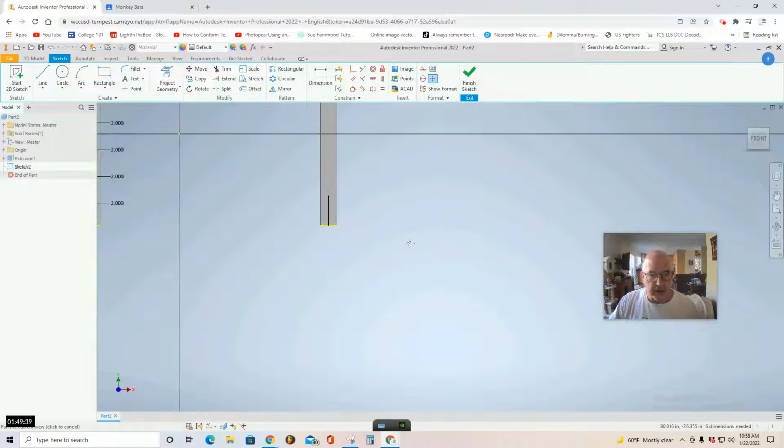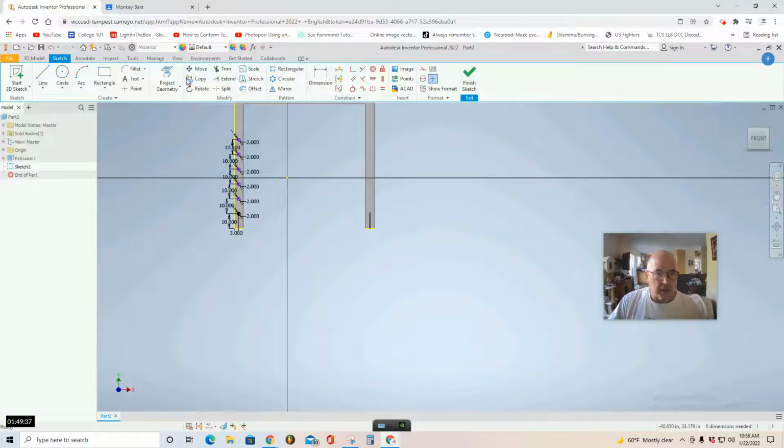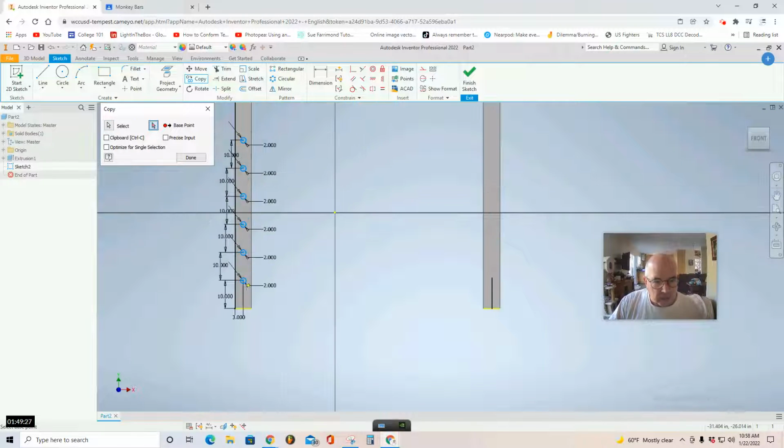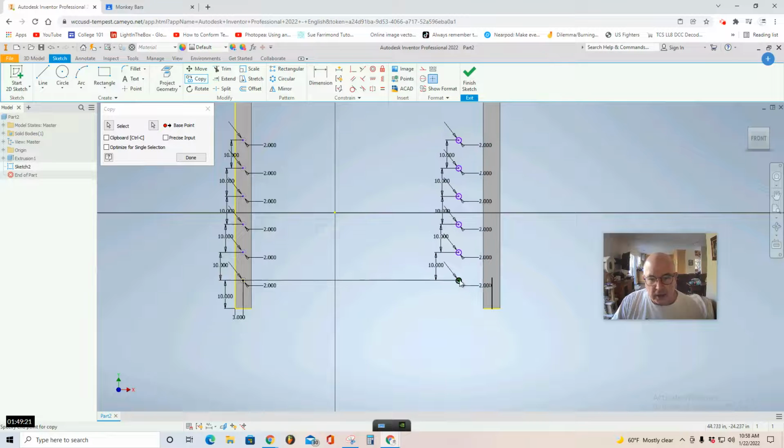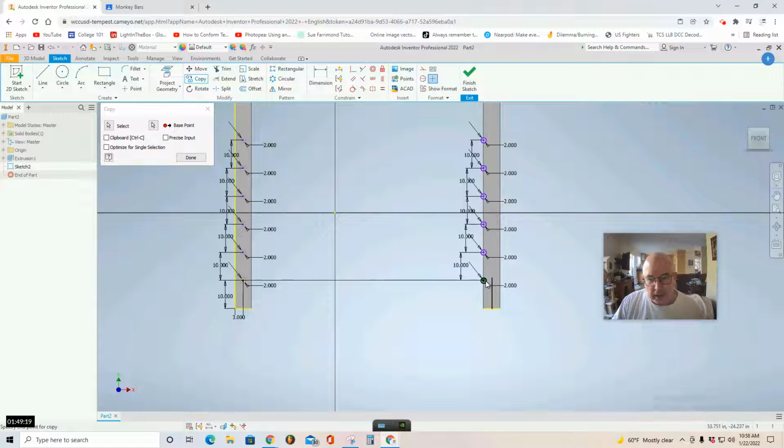But with the line there, you can use the copy tool. Once again, make a marquee around all of your circles. Select the base point. Maybe select this bottom circle right in the center. Click, drag it straight across. Make sure that black line remains completely horizontal.